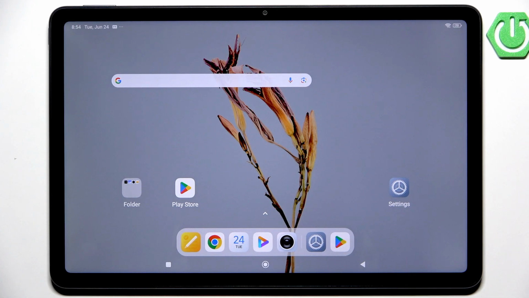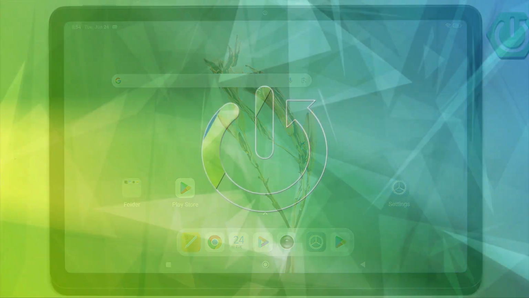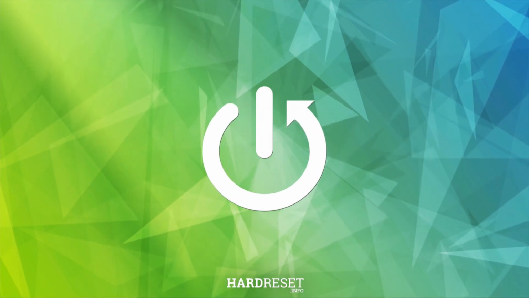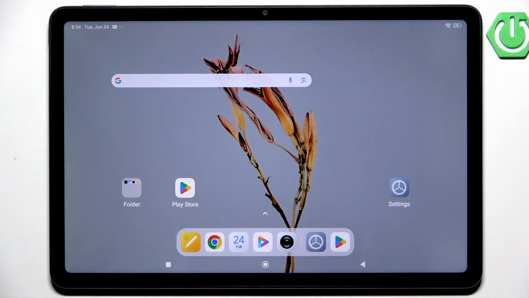Hi everyone, in front of me I've got Redmi Pad 2 and let me share with you how to activate automatic system updates on this device. So let's start with opening the developer options.